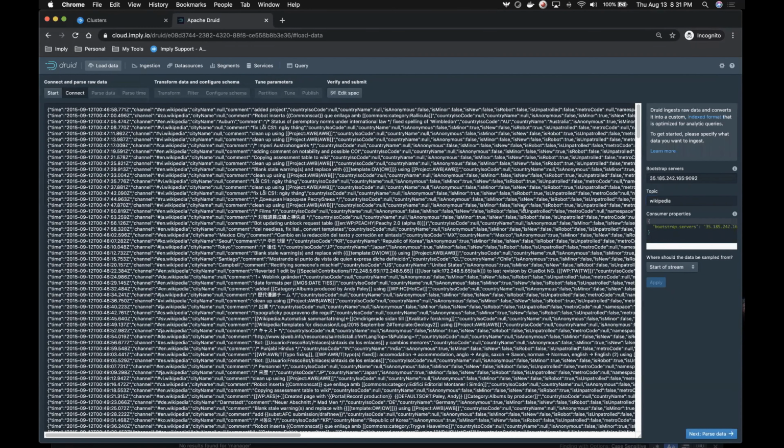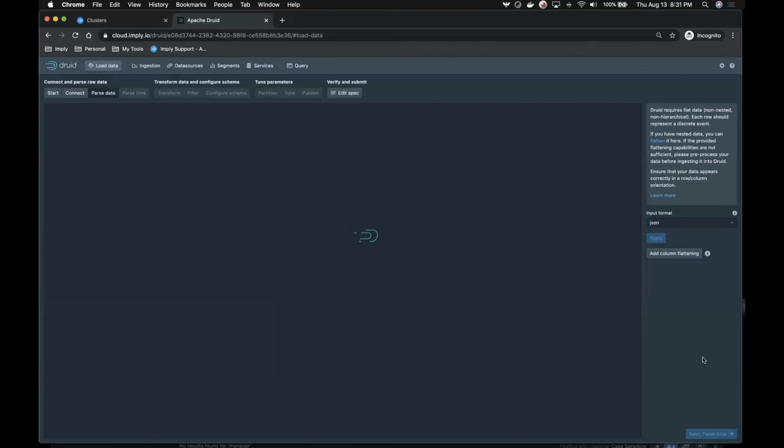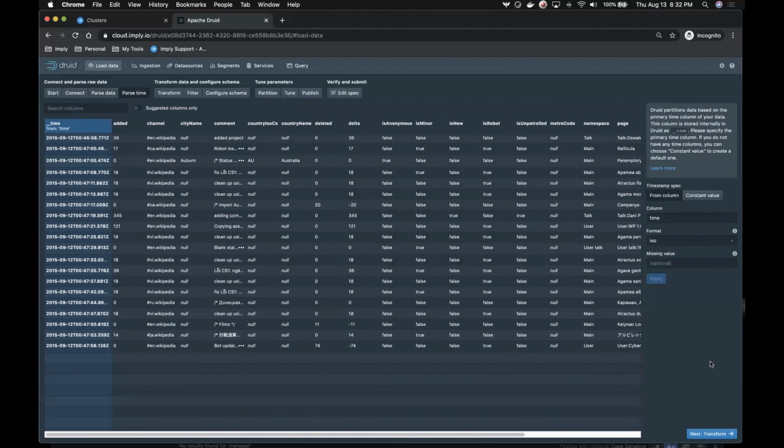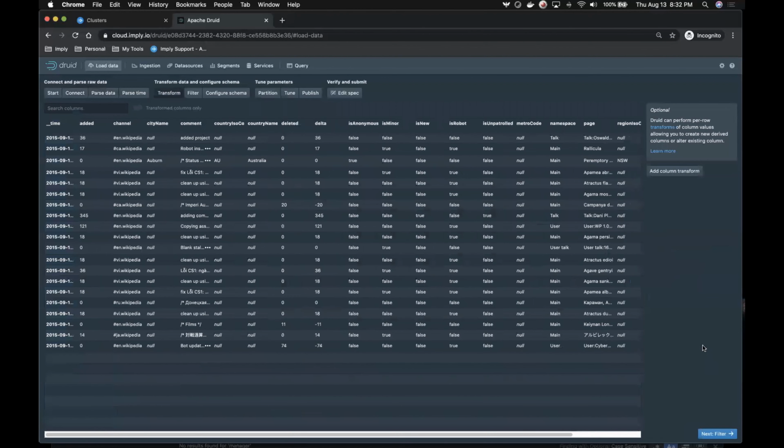As you can see, Unified Console has read some sample data. Click on Parse Data. Click on Parse Time. Here you can see that the time column is automatically mapped to a time column in our dataset. Click on Transform. Click on Filter. Click on Configure Schema.